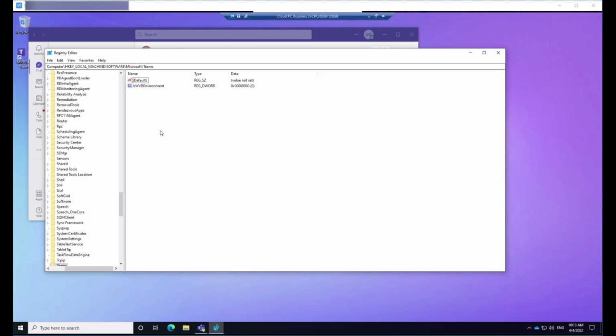Inside this key, you'll see a value named IsWVDEnvironment. Notice that its data is set to 0, which makes sense, as it basically means that optimization is switched off. I'm going to double click into it and then change this value to 1 and click OK to save my changes. Just make sure that the value data now reads 1, and if so, just close the registry editor.